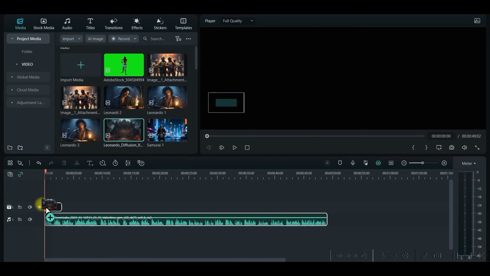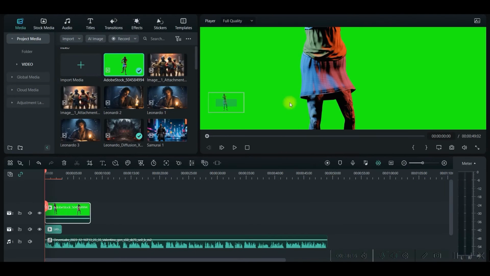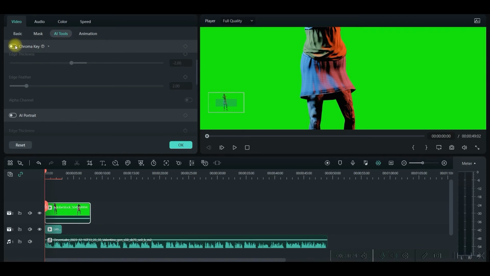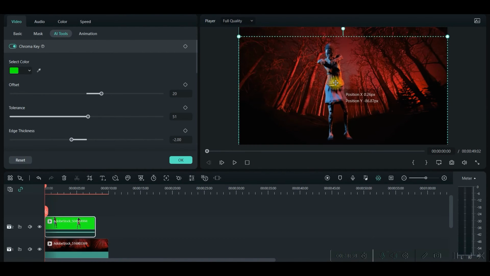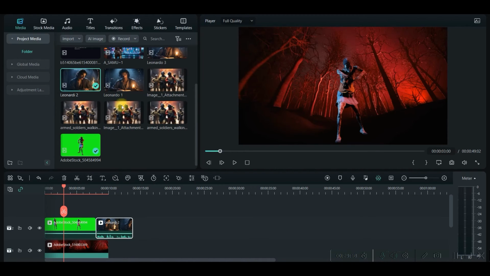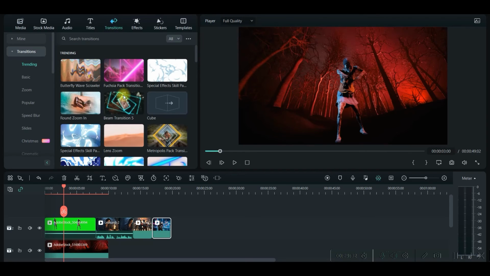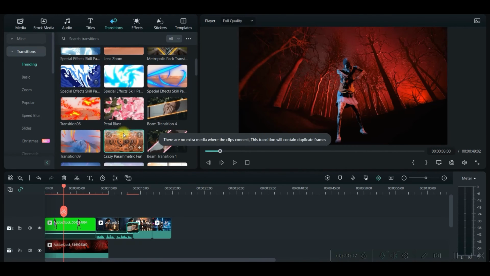So my first clip is going to be this. We will have to take the zombies video here, and we will have to double click, go to this video option, AI tools option, and keep the chroma key on and remove the background. Now one by one we will have to bring the clips, and add a transition in between. So go to this transition option. There are so many transitions, you may choose as per your requirement.